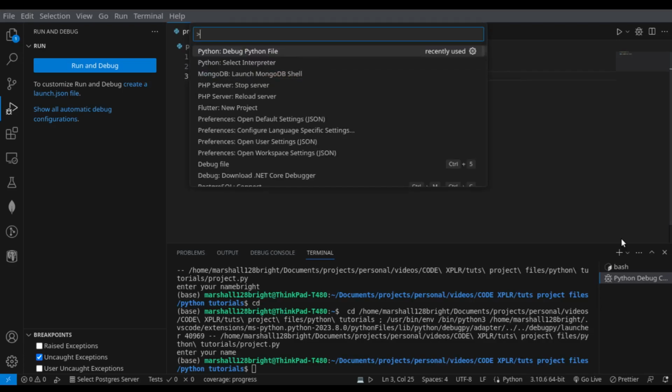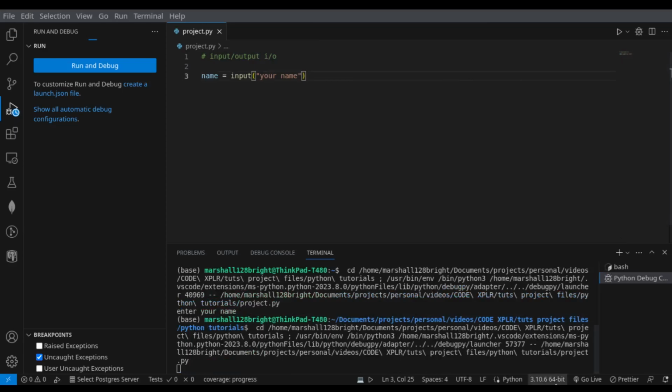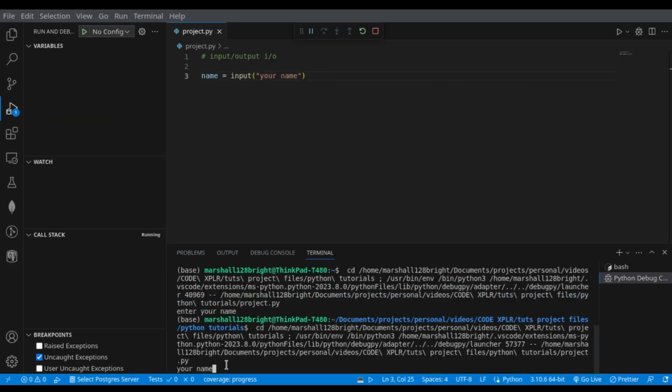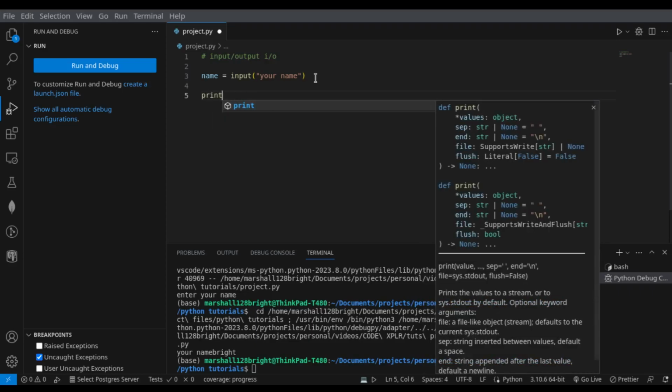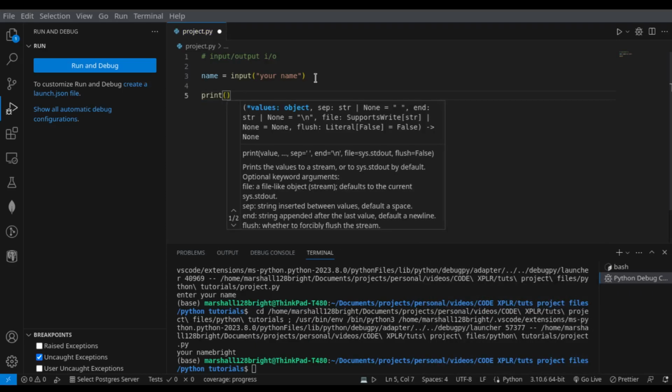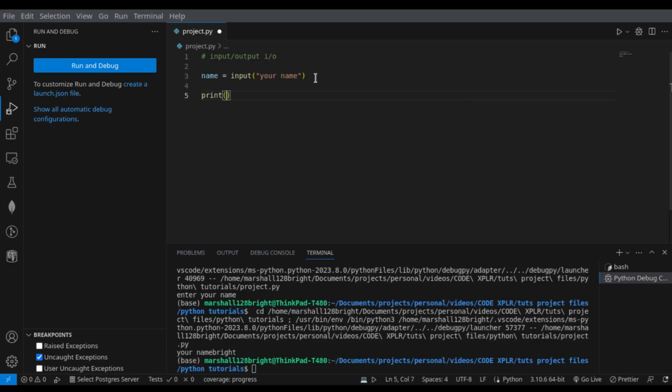When I run it, you'll notice that it says, enter your name. And then if I say my name is Bright, nothing crashes. So now, to actually print something to the terminal, we use a function called print. Everything that we want to print must be inside these brackets.